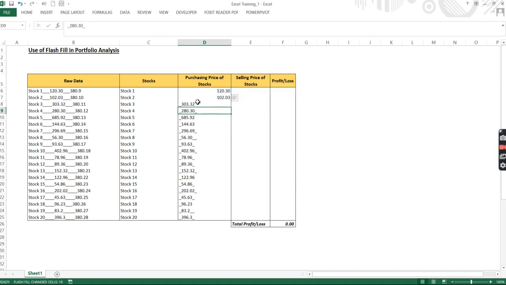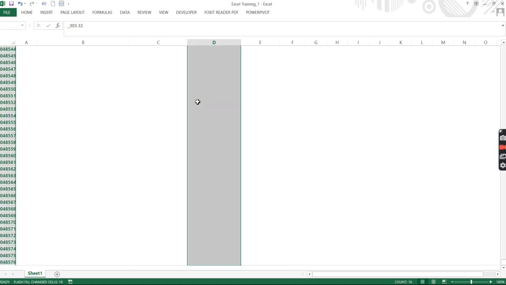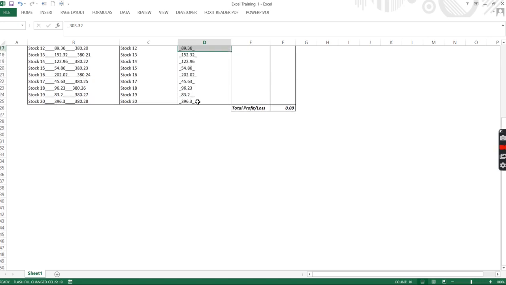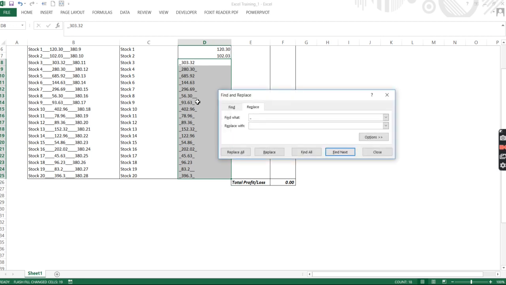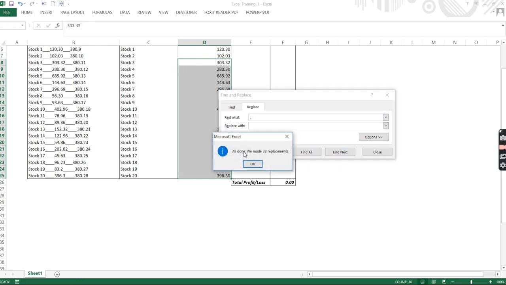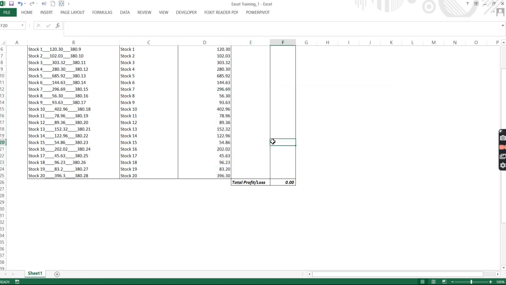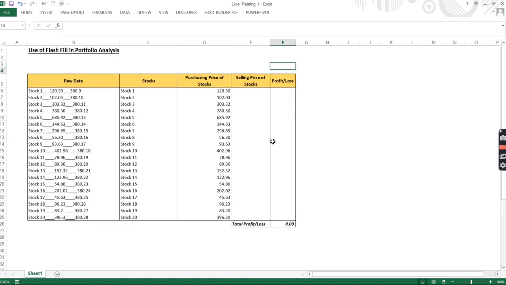First of all, we need to select this. After selecting the data which we want to edit, we will press Ctrl plus H. Now replace the underscore with nothing. Everything is replaced and everything is in the desired form as we wanted.